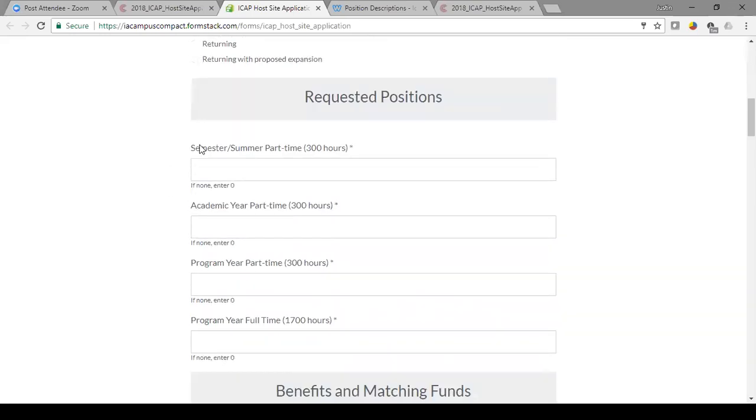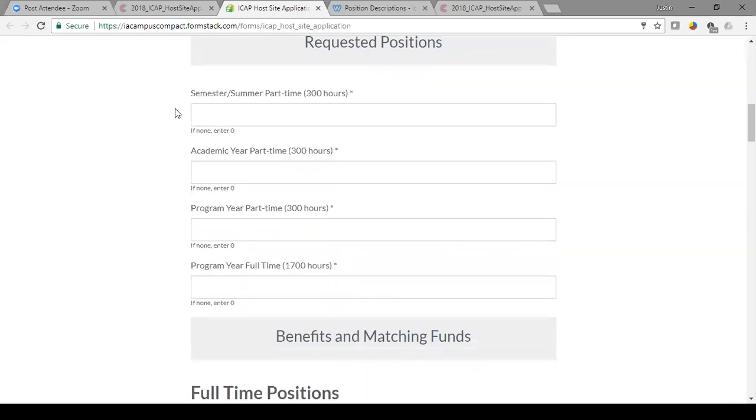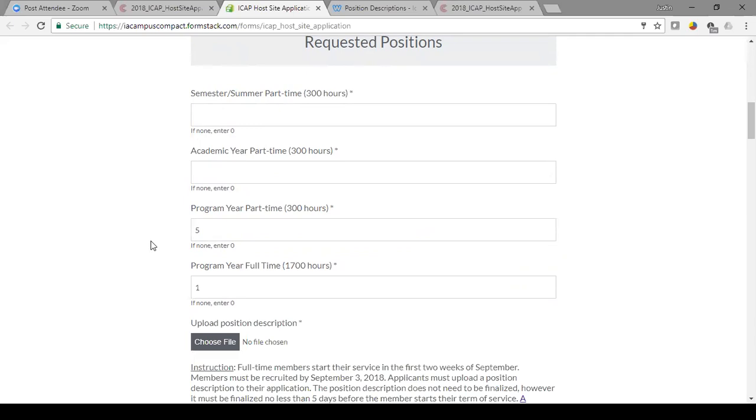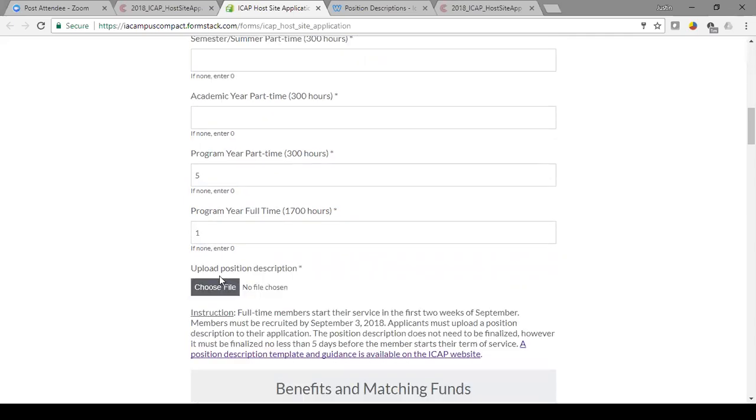In here, you can request the number of positions. Again, we have them broken out by type: semester, academic year, program year, and program year full-time. There's a few things I want to point out with this. If I put in 5 program year part-time and 1 program year full-time, with the full-time it's going to prompt me to upload the position description. You can find more information about the position description on the ICAP website. There's a link right here.